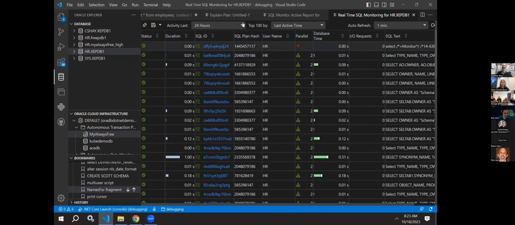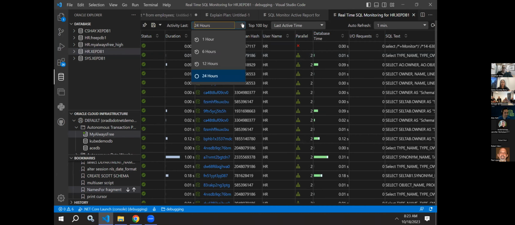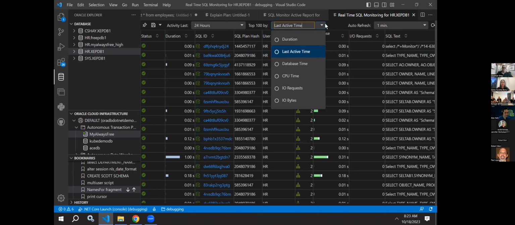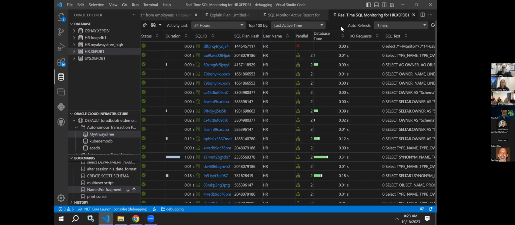A few other options here, just similar to what's in Enterprise Manager. You can look at the top 100 by different types of metrics. You can set auto refresh. You can look at within 1 hour, within 6 hours, and then each of these columns can be sorted.